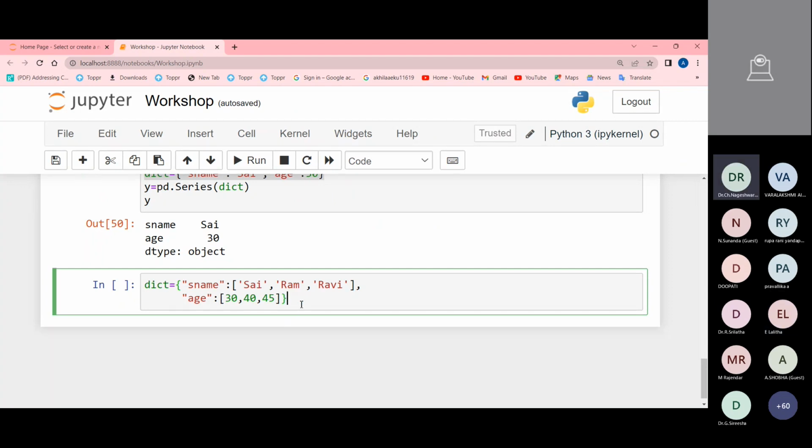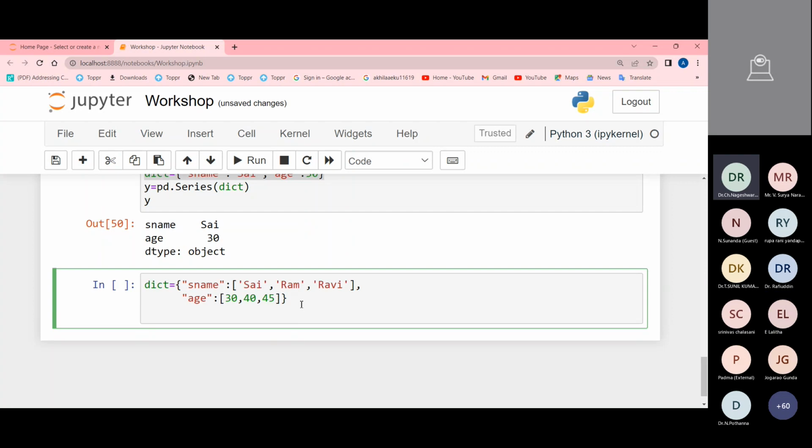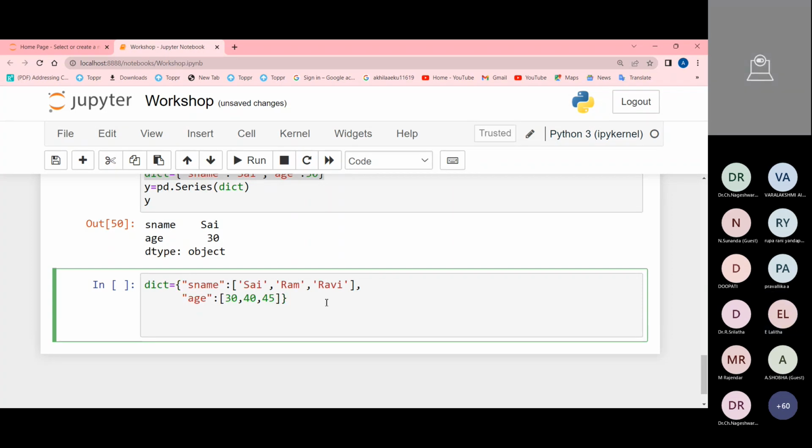In your dictionary, you are writing the name in double quotes, whereas Sai, Ram, and Ravi are in single quotes. Is it required? No, you can write his name also in single quotes, no issues. We are habituated to write like that, because when we are working with C, C++, we always write strings in double quotes. Here you can use single and double quotes for strings. In Python, you can use anything.